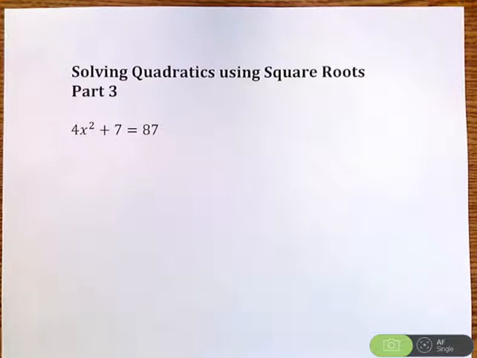Here we go, final video on solving quadratics using square roots. So this is part 3, the third video of 3 on solving quadratics using square roots. If you have not watched videos 1 and 2, I strongly suggest you do that because it's going to build on those ideas.